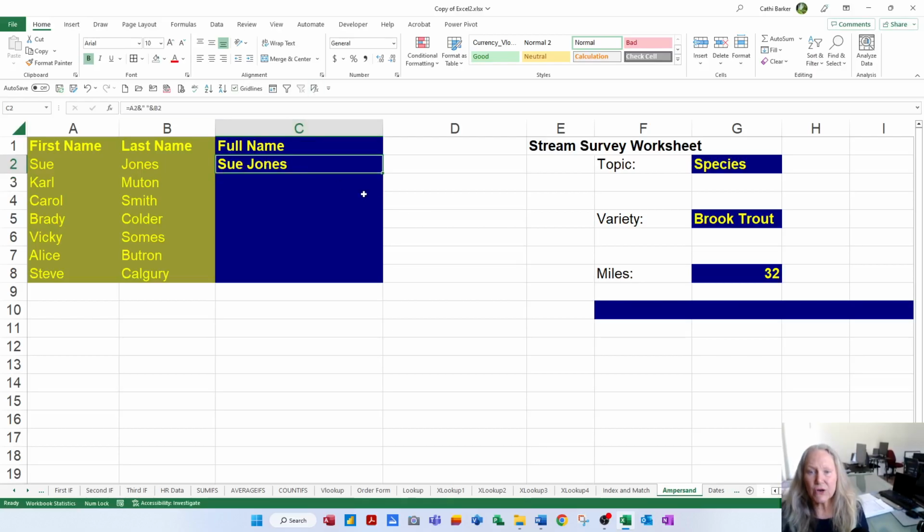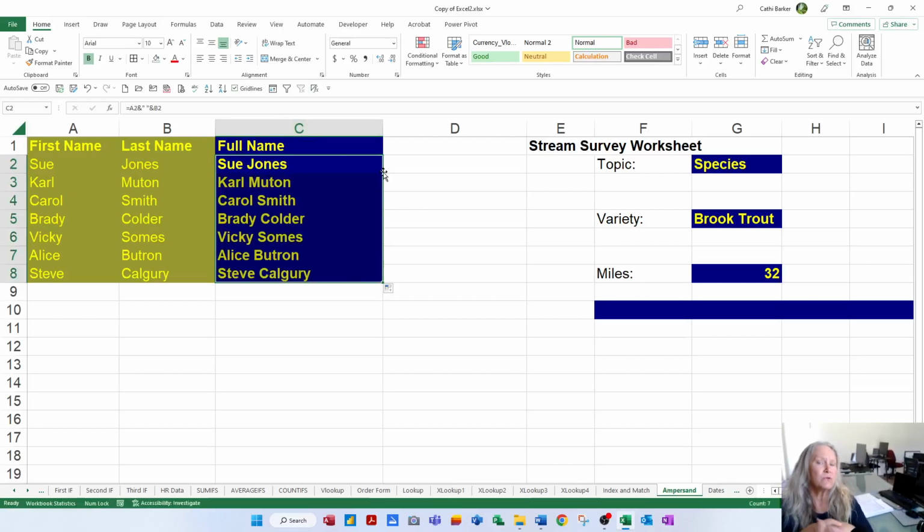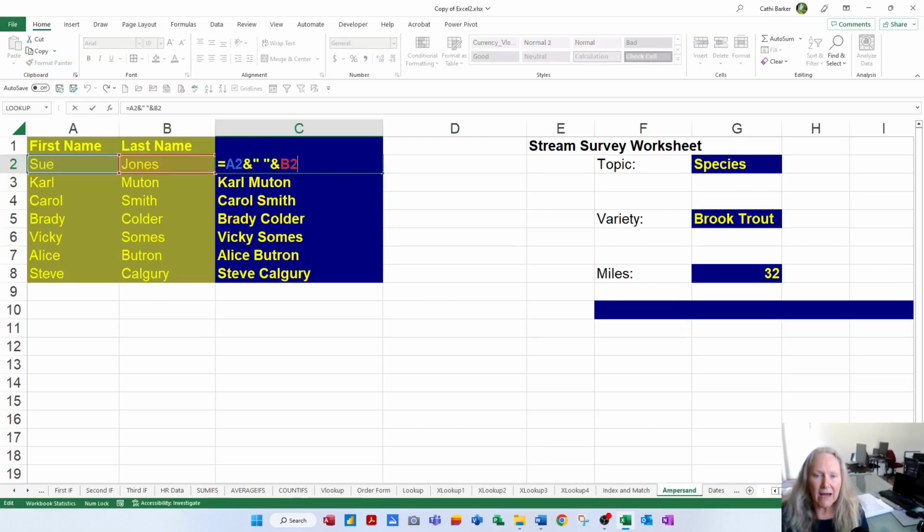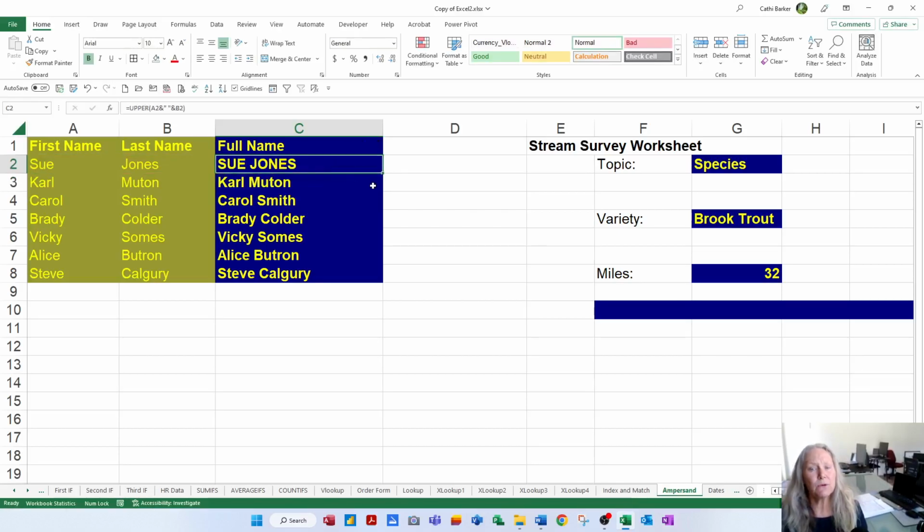If I click on Sue Jones and then double click the thin black cross, of course it works out everybody else. But let's say I want Sue Jones to be in capitals. Double click Sue Jones, click after the equals, and you need a function called upper, so you press U. This brings up all the functions that begin with U. I double click upper and then I just press enter. It immediately puts Sue Jones into uppercase. And if I double click the thin black cross and fill it down, all of my names are now in uppercase.